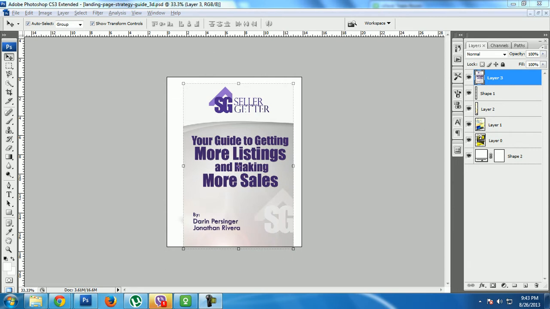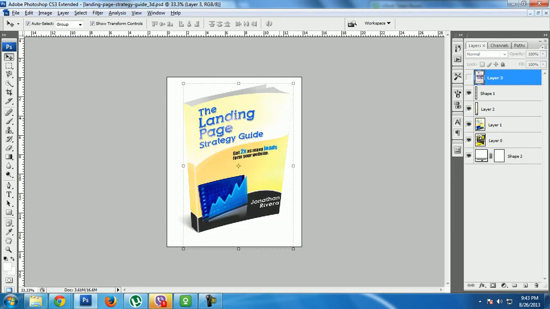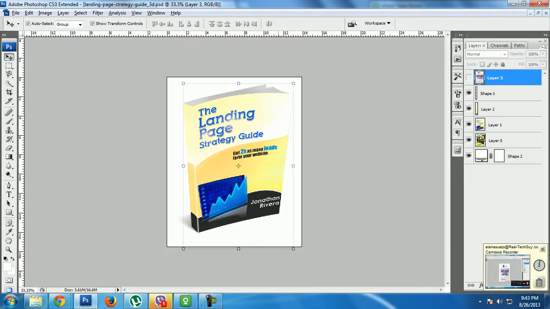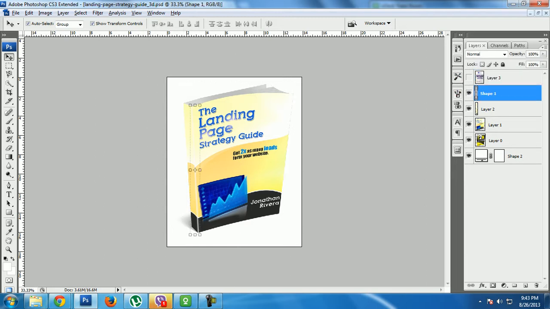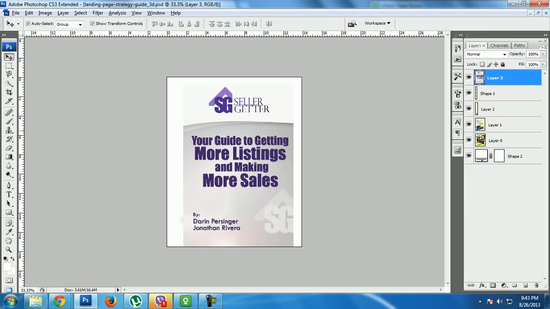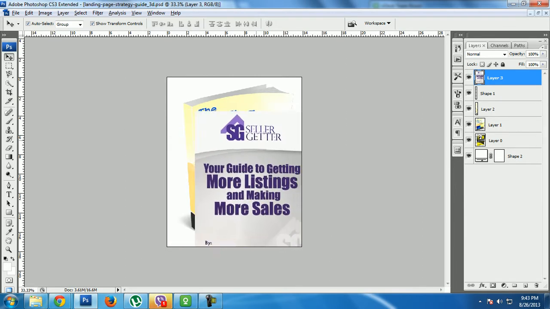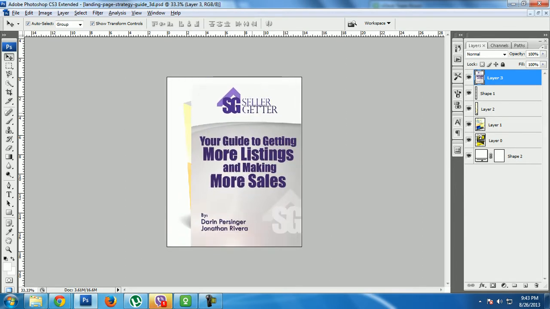So what we're going to do now is to make a cover like this. What I did is that I have a PSD file here entitled Landing Page Strategy Guide 3D. So here are the layers with a white background, and now we will be using this image to be on this book right here. So how will we do that?